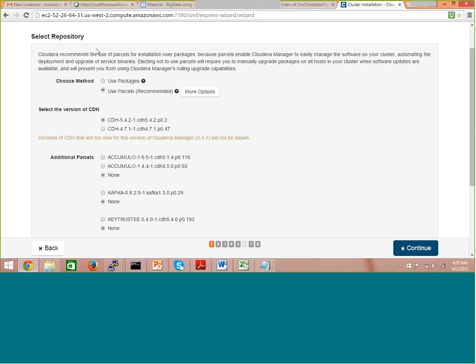In the same way, Cloudera also provides two modes of packages. One is a package, the second one is a parcel. Starting version 4.5, I think Cloudera calls them parcels, and that is what they recommend to install. Select the version of CDH.